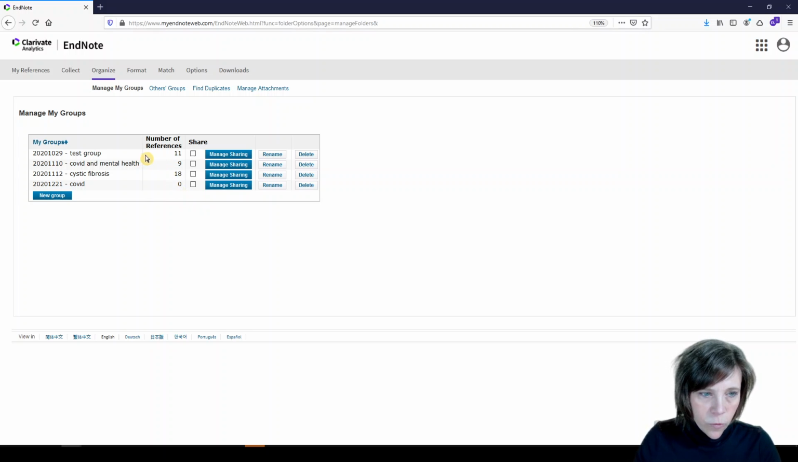You'll see that some of my existing groups do have references in them already. I have the option to share and manage sharing on these groups. I have the option to rename these groups if I wanted to change the name. And I can also delete them if I'm finished working with them. So I do have this group that I just created with 0 references. I want to get my references into this group.